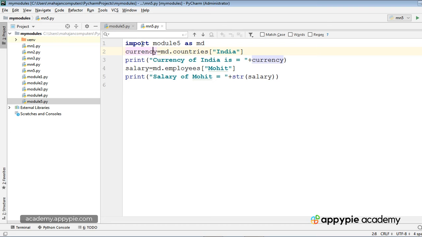Now currency is a variable. I am writing currency is equal to md.countries. As you are already aware, if we want to retrieve a particular value from a dictionary, we are supposed to write the name of the dictionary, and the name of the dictionary is being qualified with the name md. Why? Because md is representing module5. It's the second name for module5. So countries India will pick up the value, and currency will be rupees. That will be put into this variable currency, and I will be printing currency.